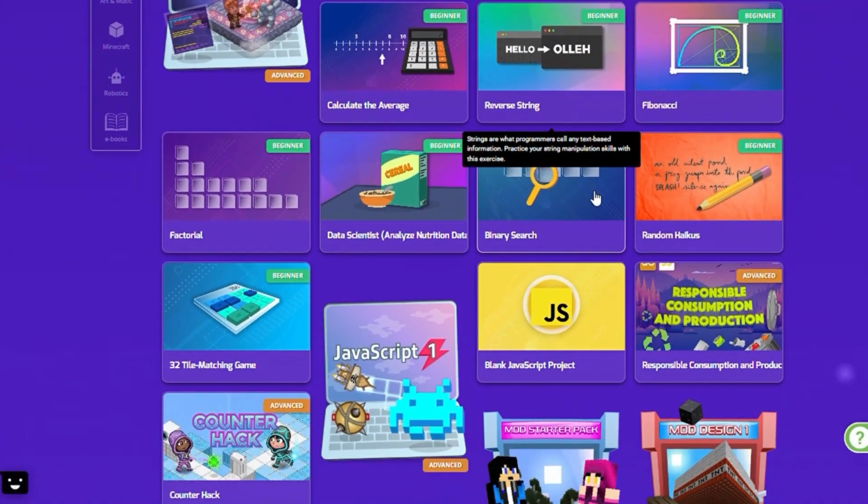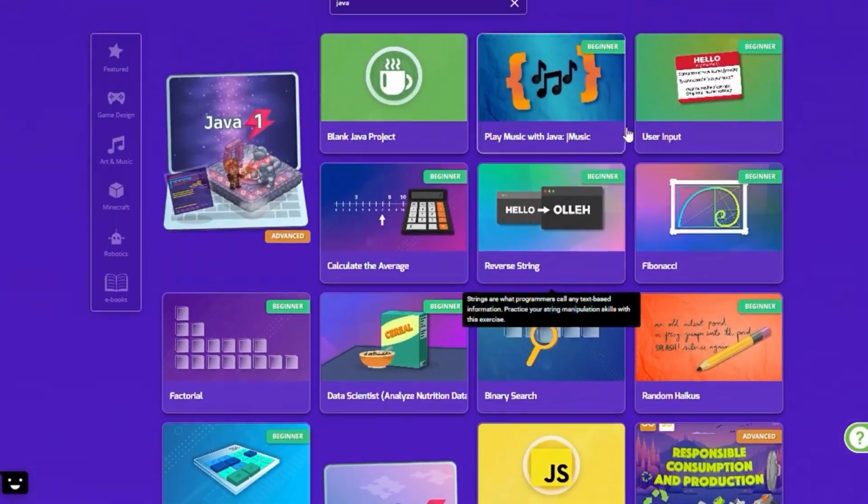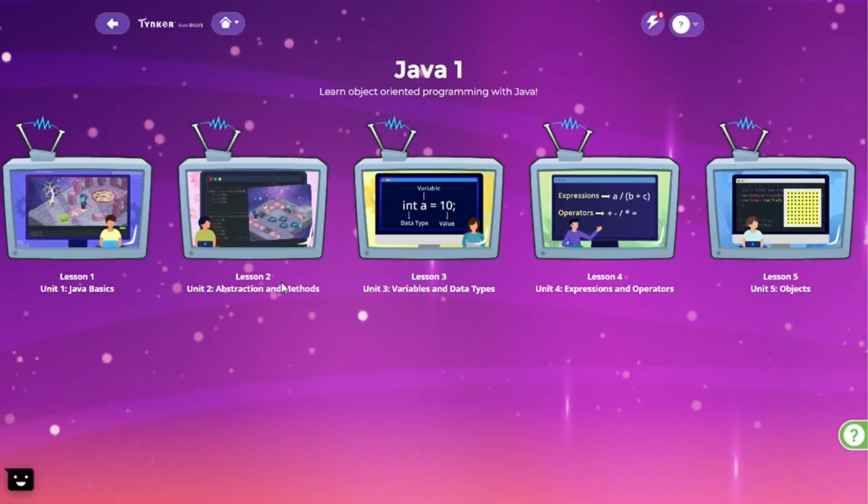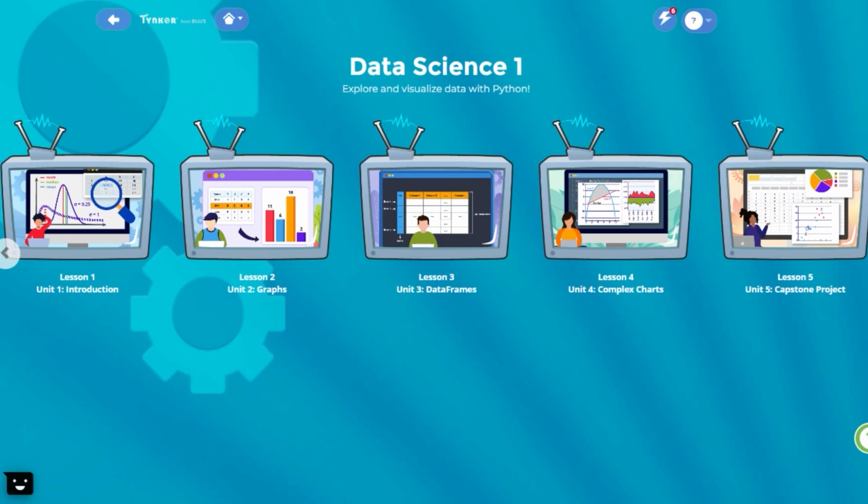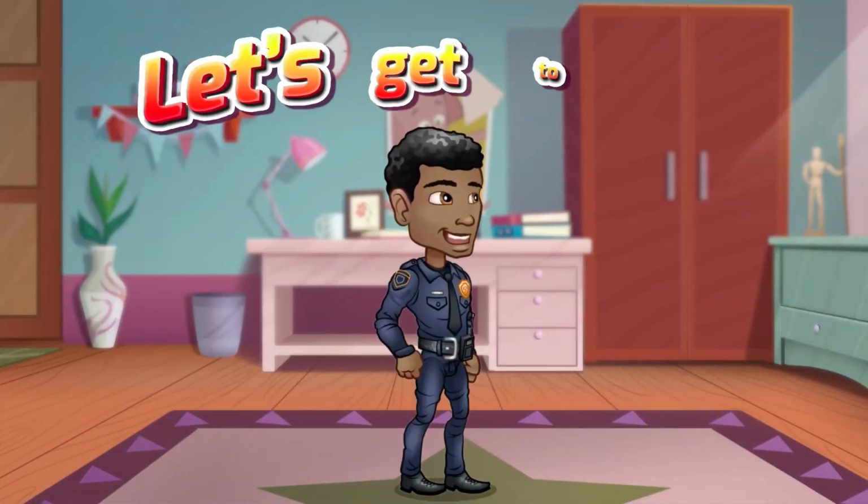When you are done with this course, explore our other offerings that teach JavaScript, Java, web development, data science, and more. Let's get to it!